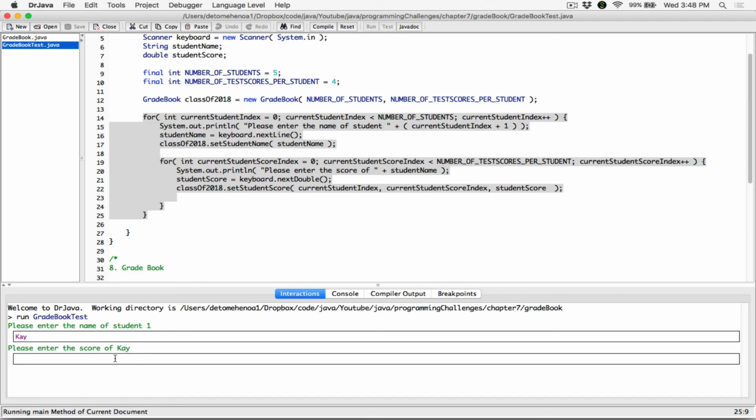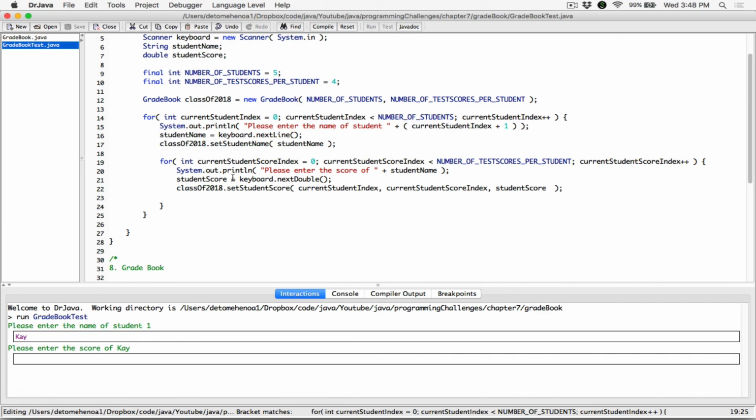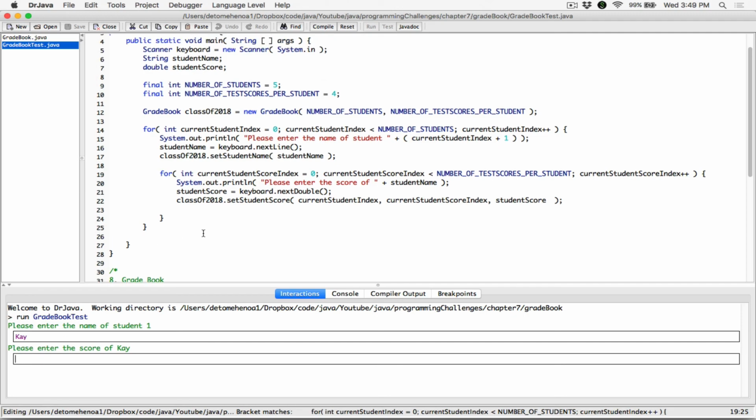All right, so let's just test this. We're going to get a problem with a scanner object. There is this common problem about it, but we'll fix it. So please enter the score of K. Now we have to display this to tell us which particular score, the first, second, third, or fourth, right? Again, we have the current score index stored in this variable, so we can use it in our statement. We can say, please enter score 1 for K.